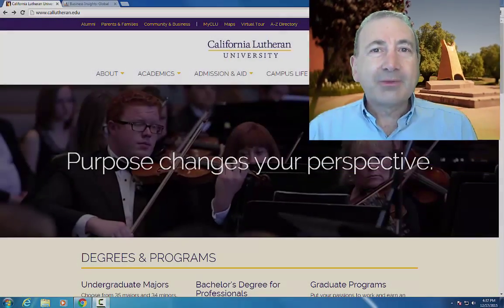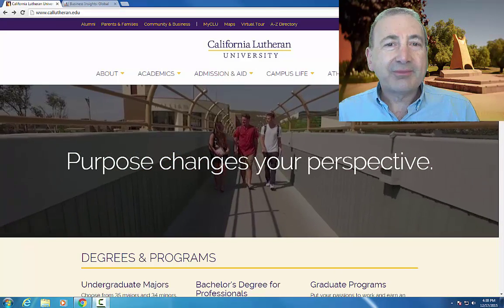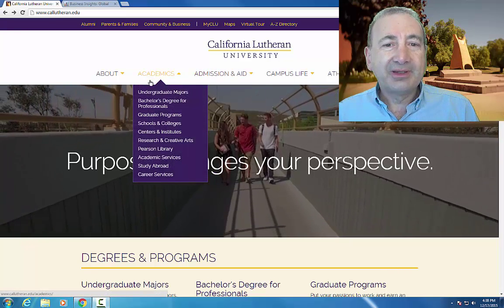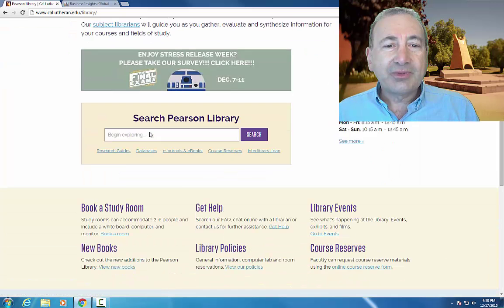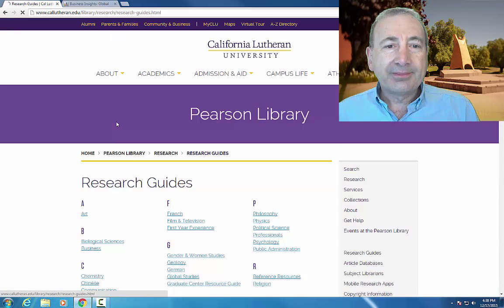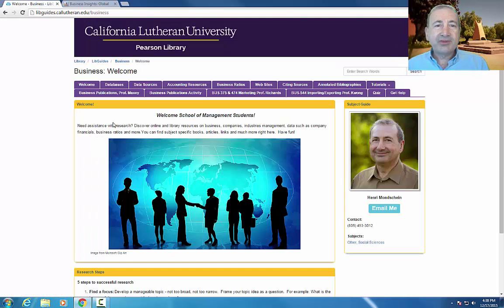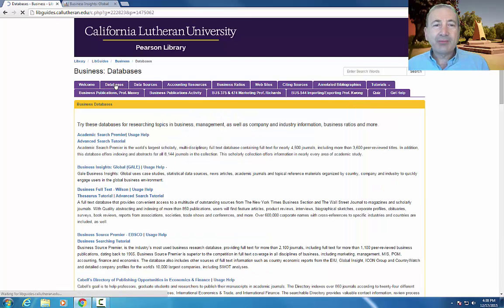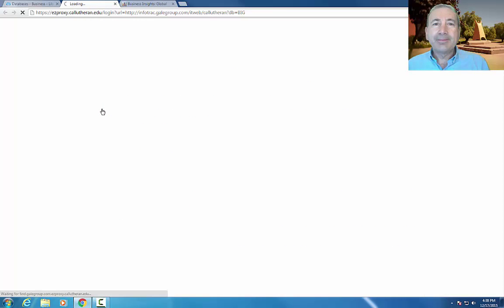So we'll get started. When you're at the Cal Lutheran homepage, you want to go to the library. One way to do that from the homepage is go to Academics and select Pearson Library. Once you're on the library page, you want to scroll down to the research guides and look for the link for business. This will take you to the business guide. Once you're here, let's go to the Databases tab and scroll down the list of databases, and the second one is Business Insights Global.